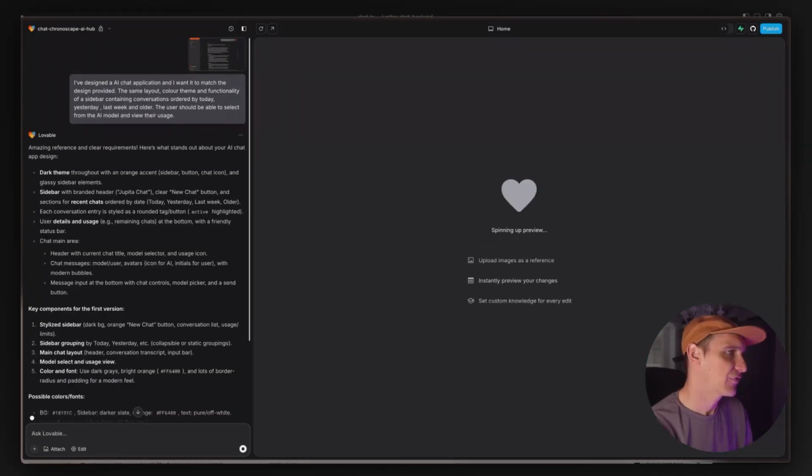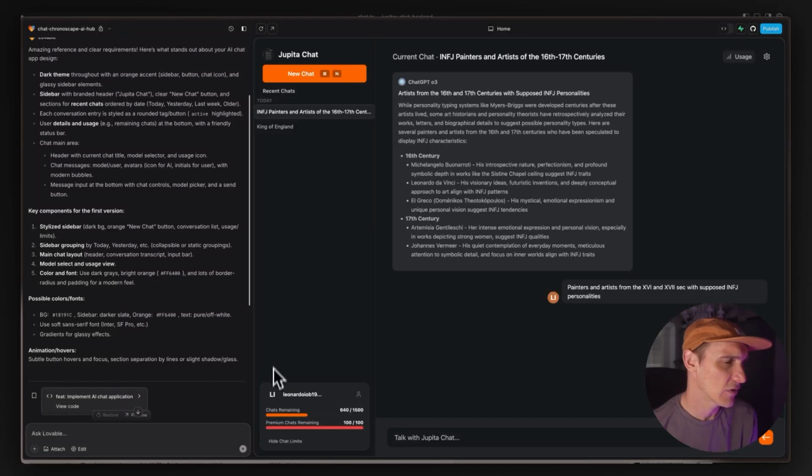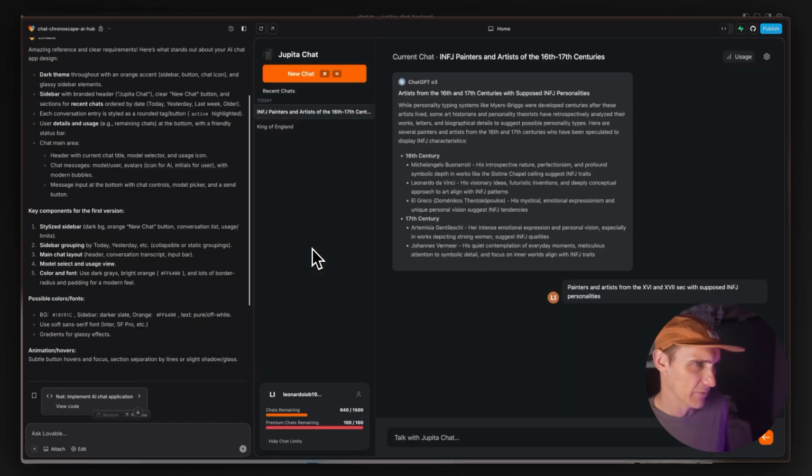So again, it's inferring a bunch of stuff. Detects the font, which is cool. Okay, so it's kind of got the rounded corners here. I mean, no, you failed. Just get that out of the way.